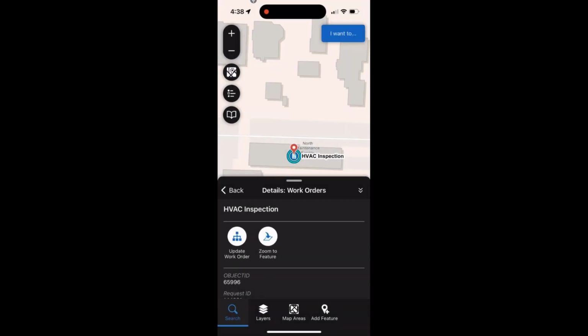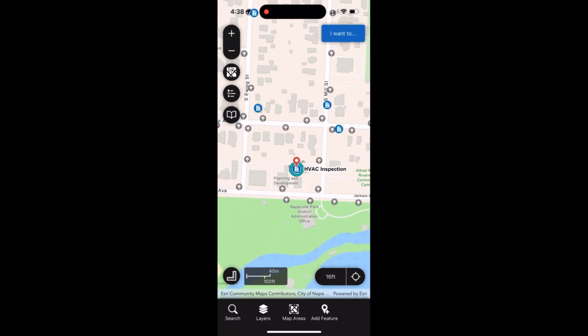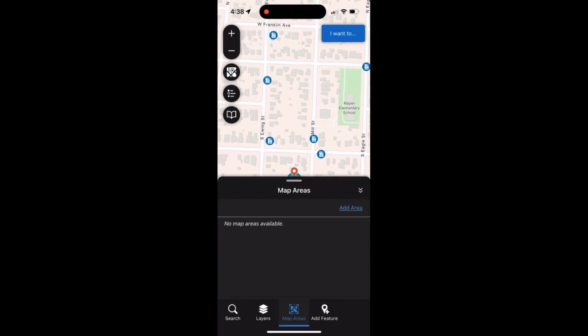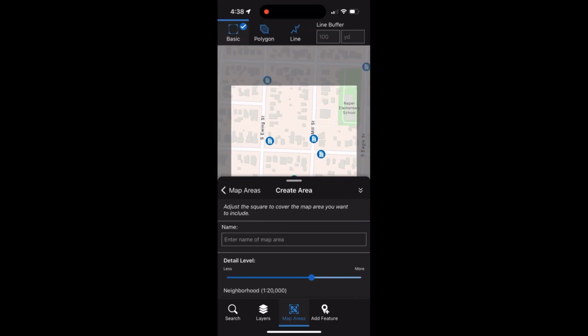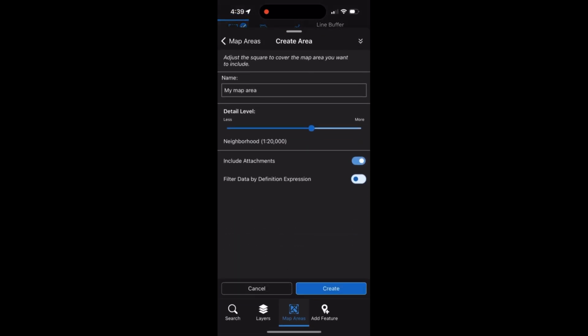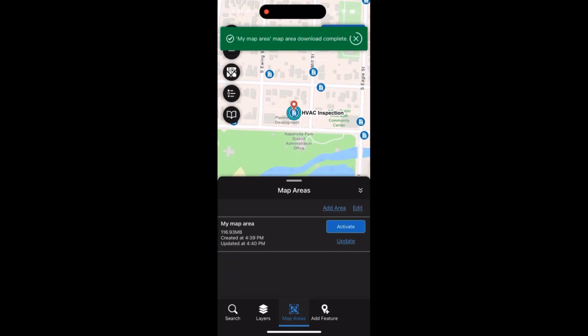Now let's make sure that when the maintenance staff go out in the field, they will be able to work with the data regardless of whether they have internet access or not. For that, we'll go to the map area section and build our map area. After defining our area, giving it a name, and setting the detail level for the base map, we'll now be able to download all the data within the map area to our device's local storage. Let's activate the map area to test it out.